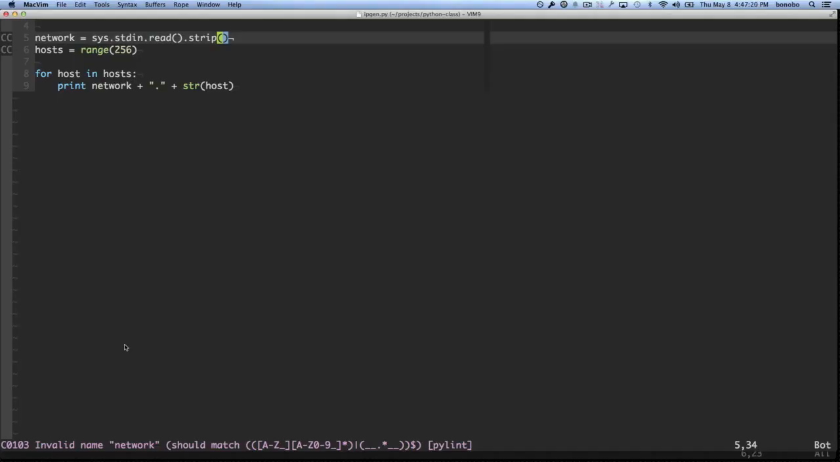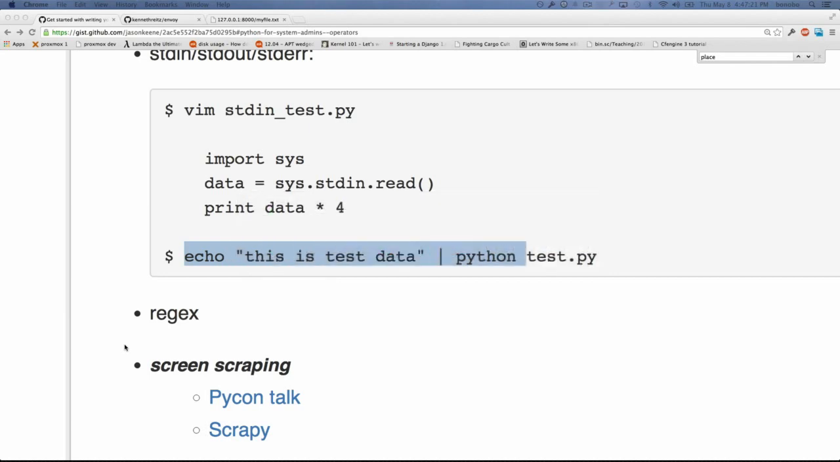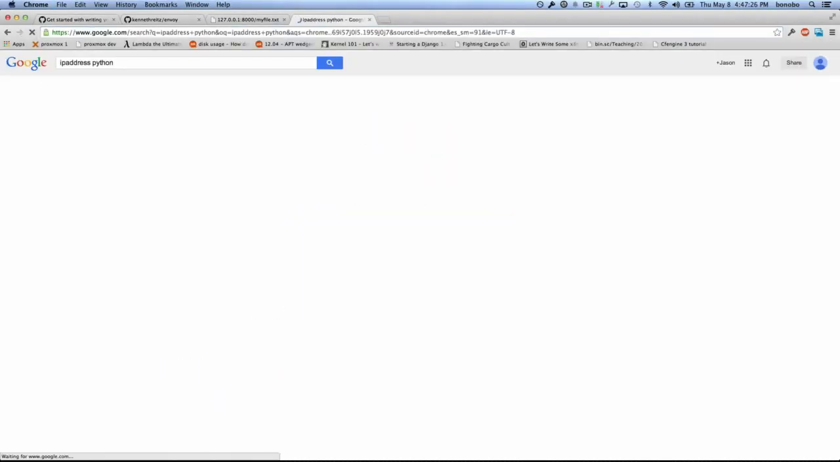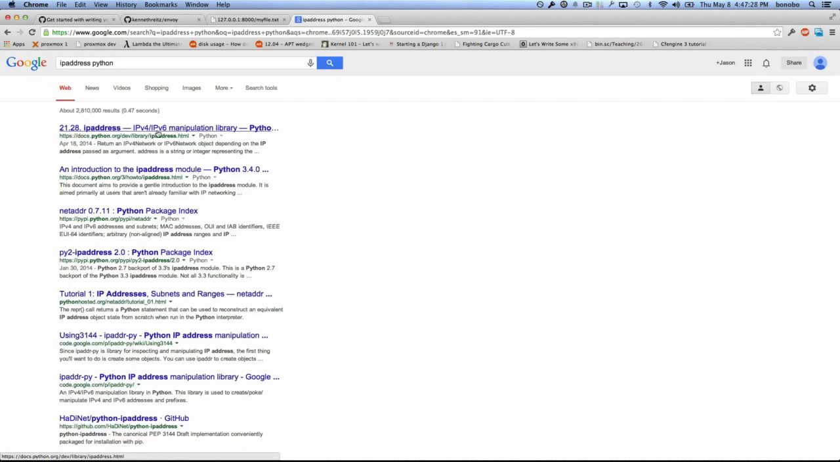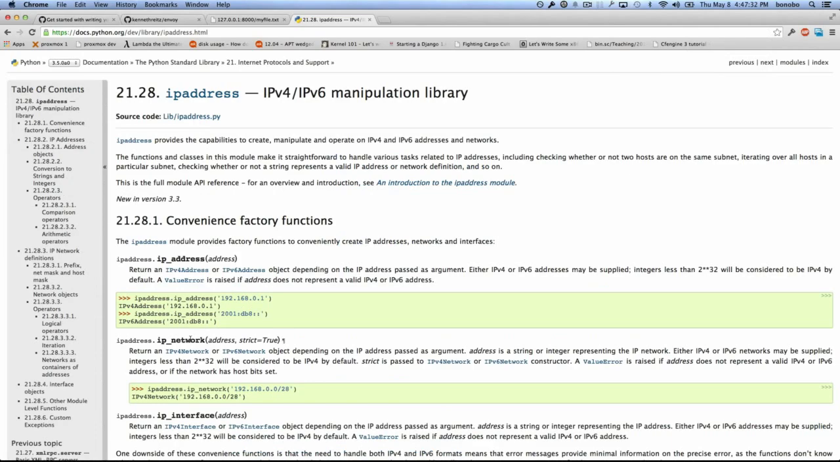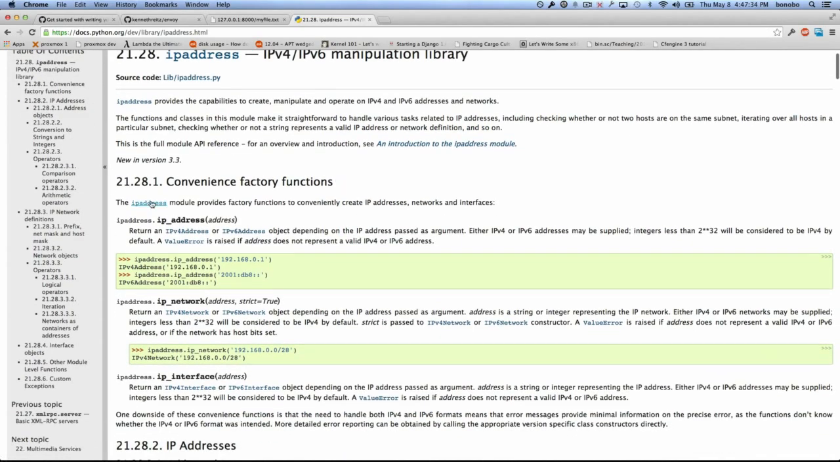There's a lot of stuff you can do with this library. I've used it for a lot of things. It's actually part of the standard library in Python 3, but in Python 2 you have to do the pip install. But if you just look at the documentation here, you can do a whole lot of stuff.